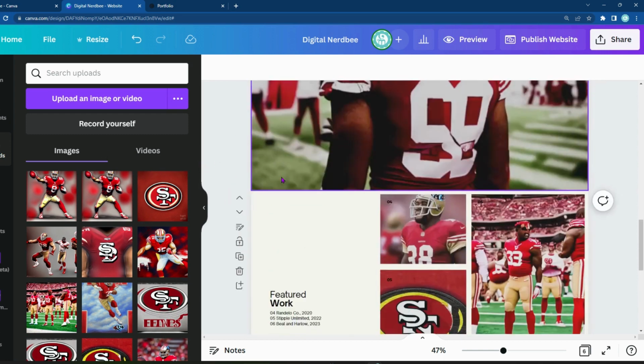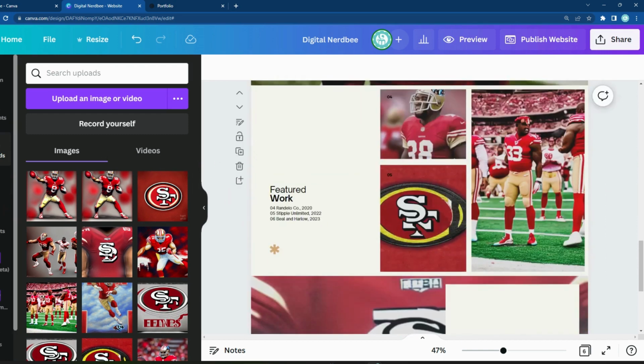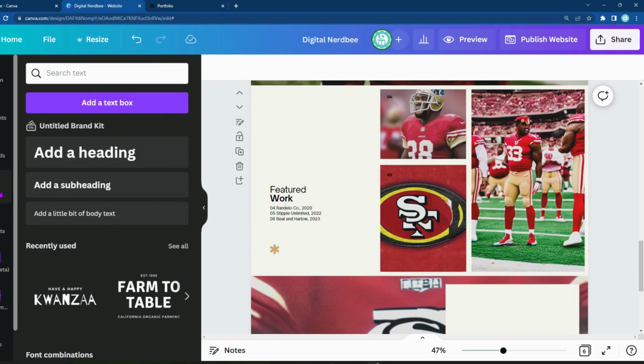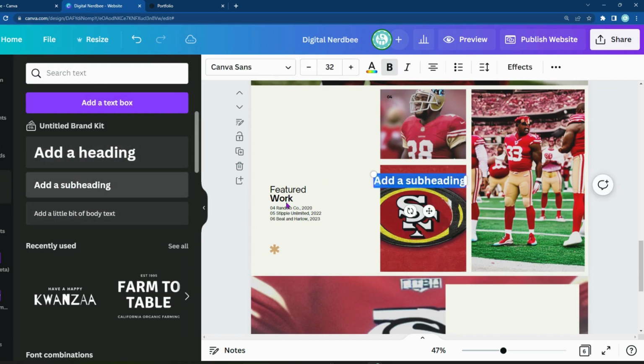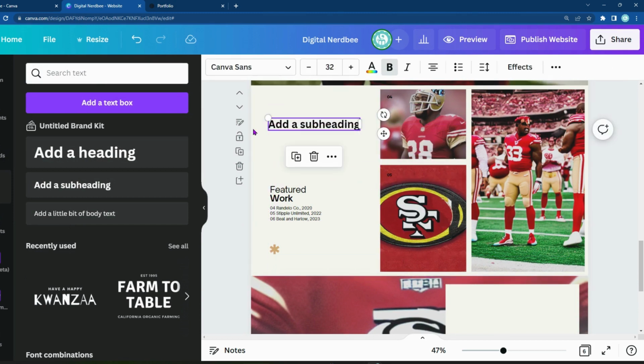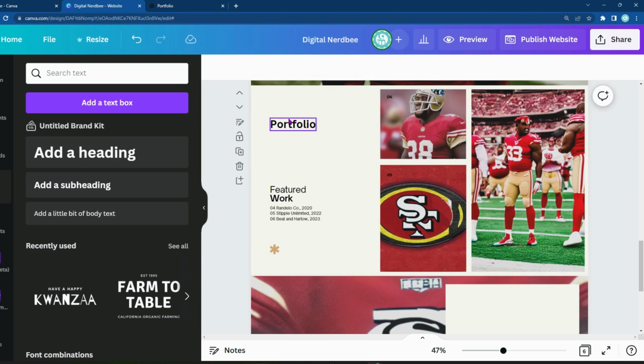So if you do want to add more text, you can also add in here by clicking on text and adding a heading or subheading or body of text. So let's say here you want to make this your portfolio. You just go ahead and drag that in and change that to portfolio. Right? And then you can link it to a gallery or to another website.